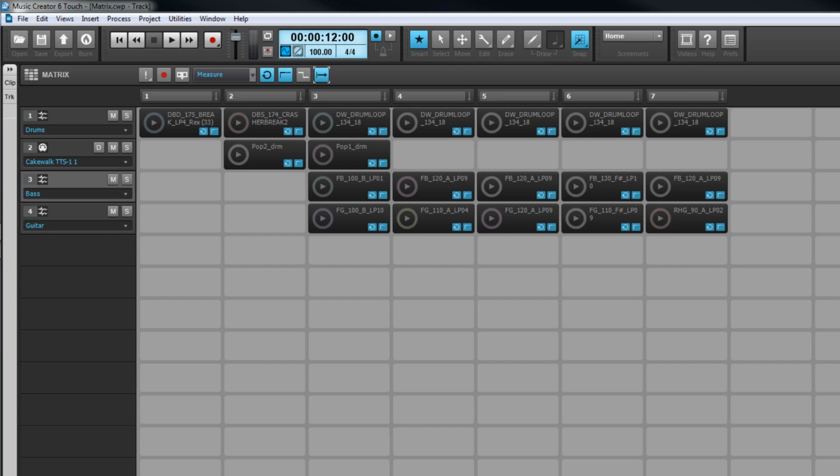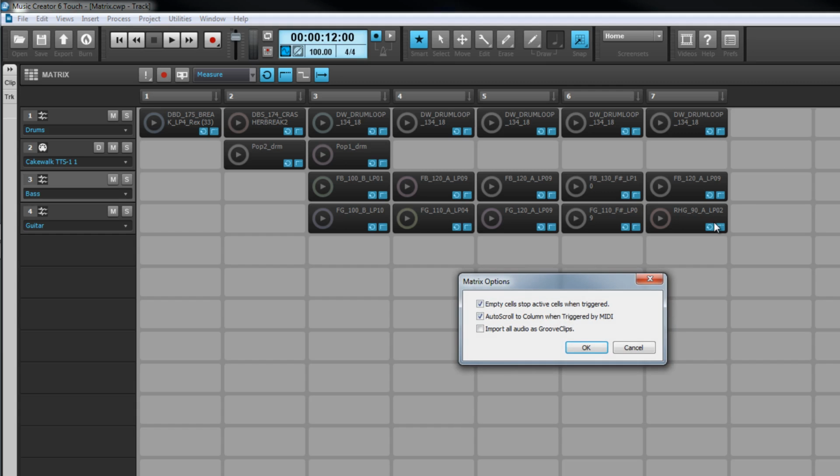Over to the right is the MIDI control. Click and hold to choose the channel that the matrix should respond to. Left click to turn on or off whether the matrix responds to incoming MIDI signals or not. You need to turn this on if you want to use a MIDI controller as a cell trigger. The Options button opens the Options dialog.